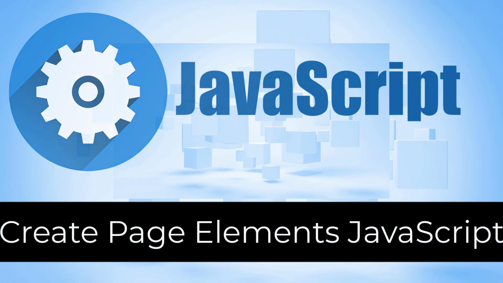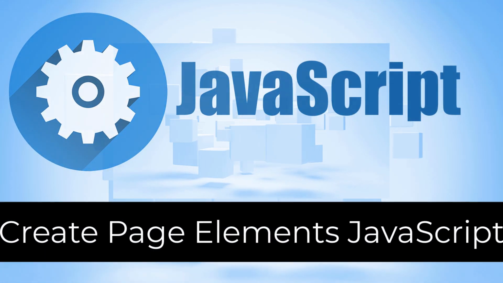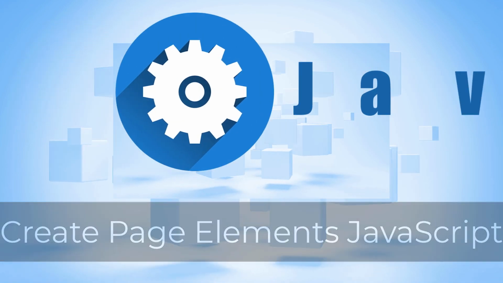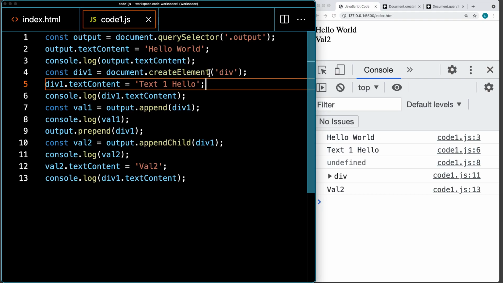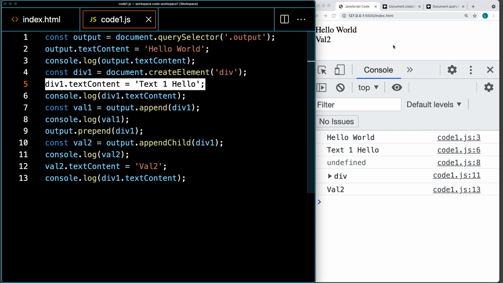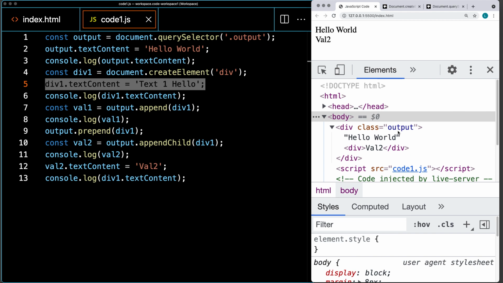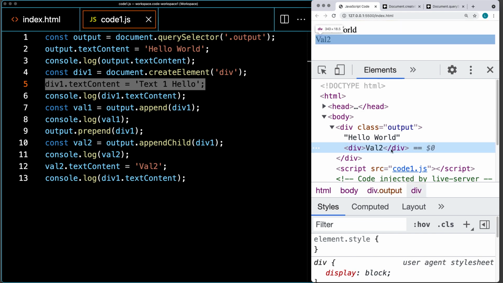We're going to be exploring the createElement method. This is a method within the HTML document object that allows us to create HTML elements by specifying the tag name of the element that we want to create. In this case, we're going to be creating a div and outputting that div on the page, appending it to the element that we've got with the class of output, and then updating the values of that page element within the JavaScript code.